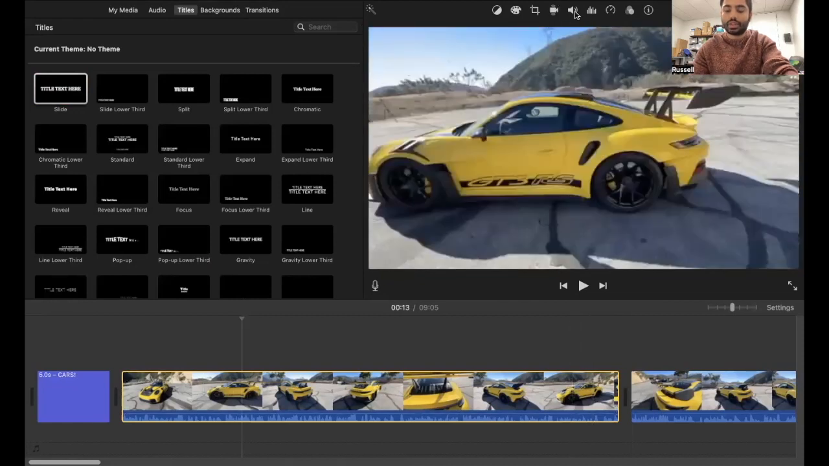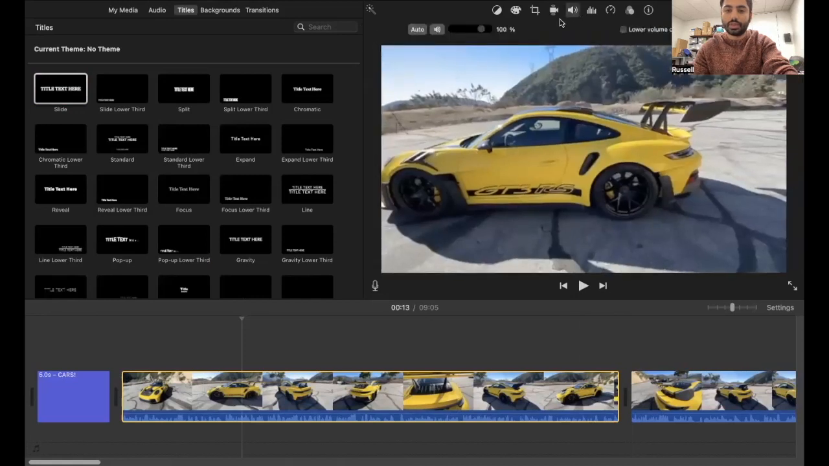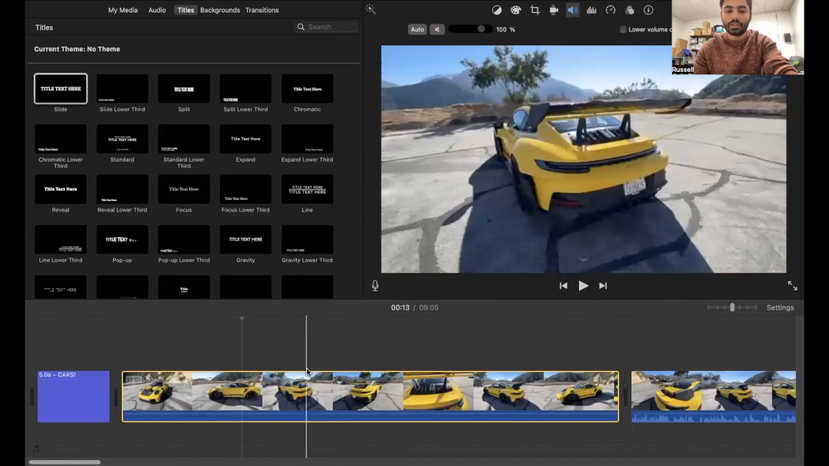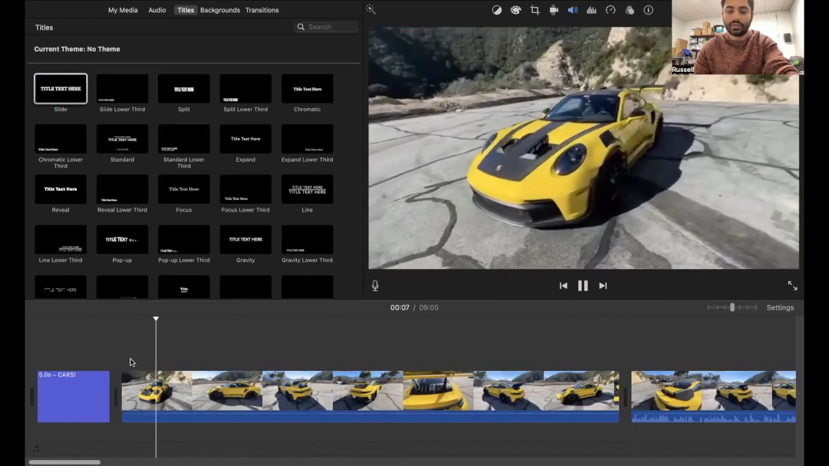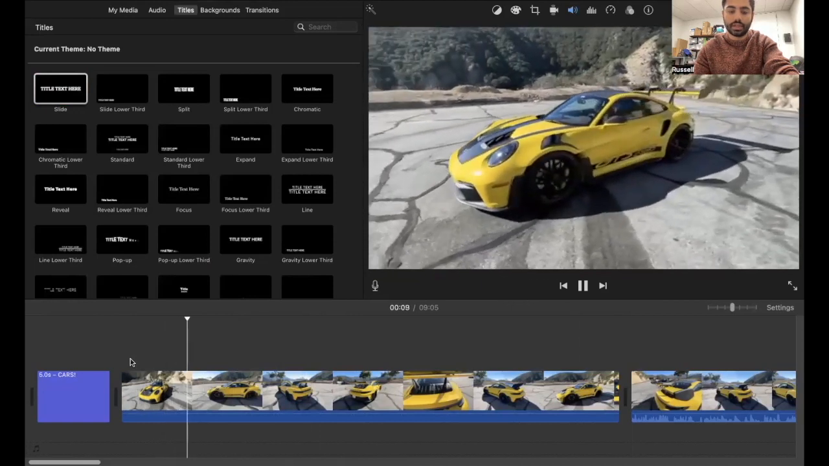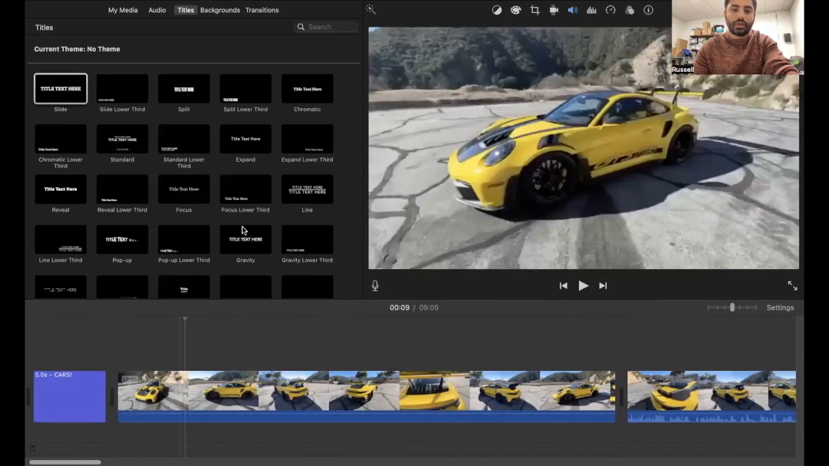Once it is selected, you can come here on the top, which says volume, and you can mute it. So the volume is gone from this part of the video. You can see that there's the video here, but there is no volume because I muted it. Instead of this, I want to add my own volume.